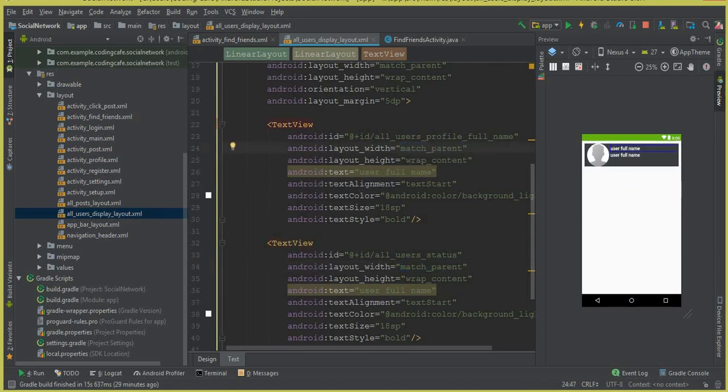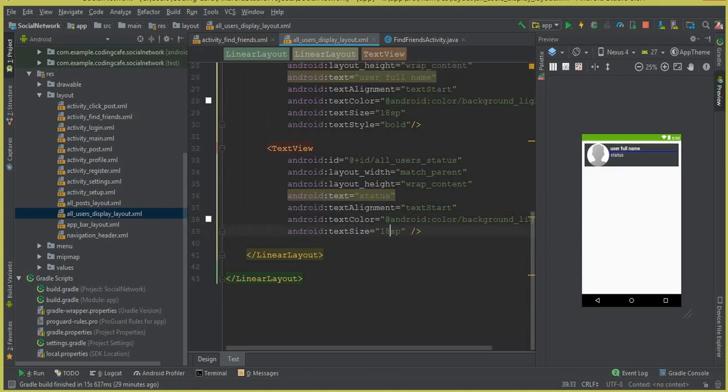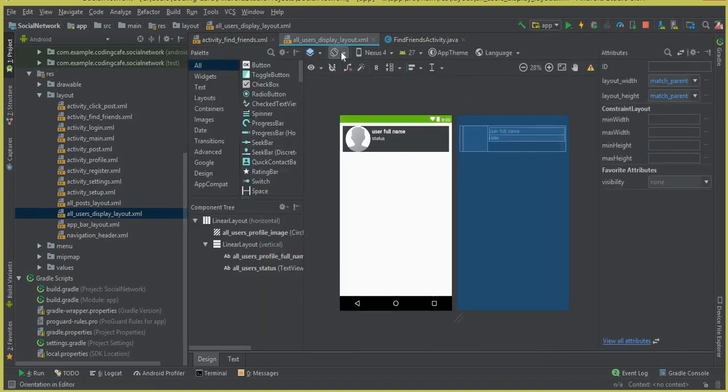That is, let's say if the user has more than 59 characters in his name, then we have to display the full name here. So it should be match parent. Okay, and this is the wrap content, and you can say status. Text start, background light, and remove this bold. And the next thing is to change this to 15 sp or 16 will be good. So yeah, that's it. So we have successfully designed the single layout for each user.